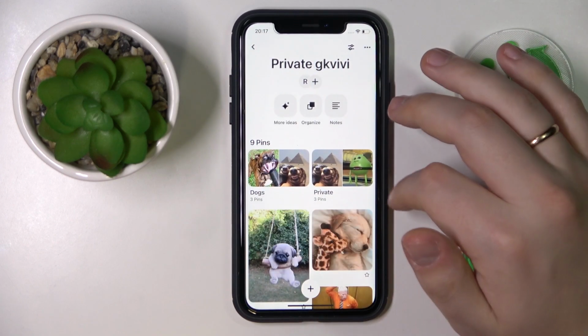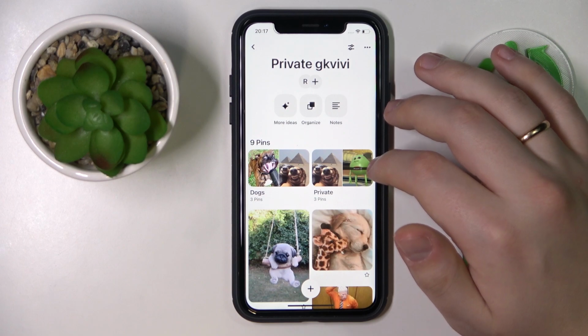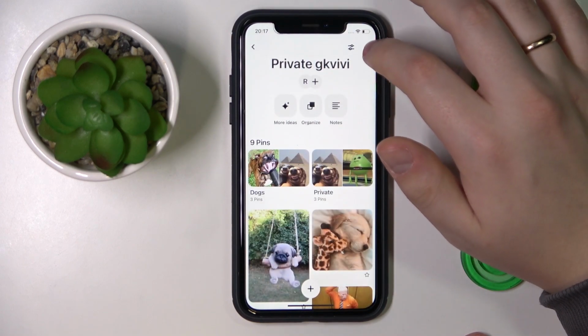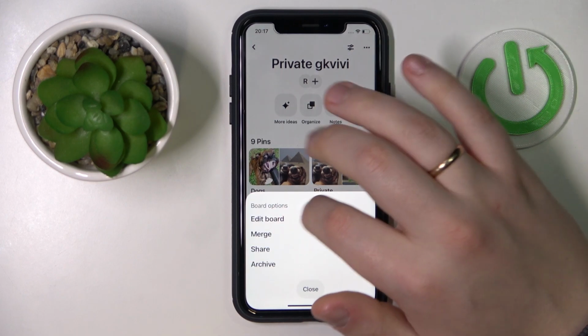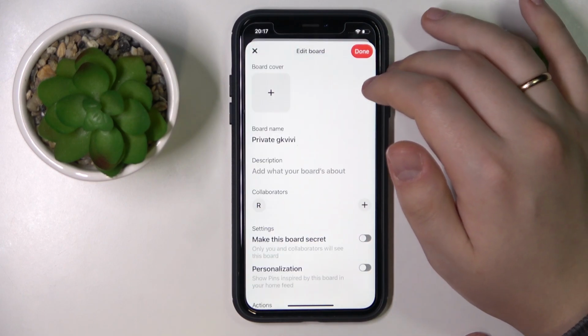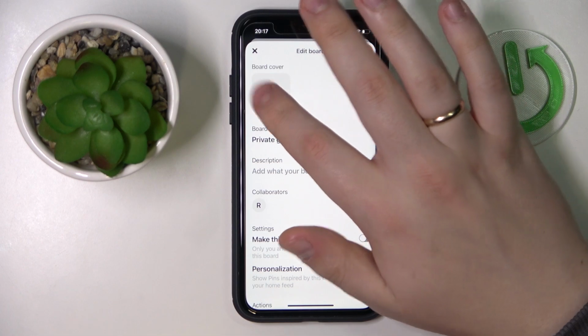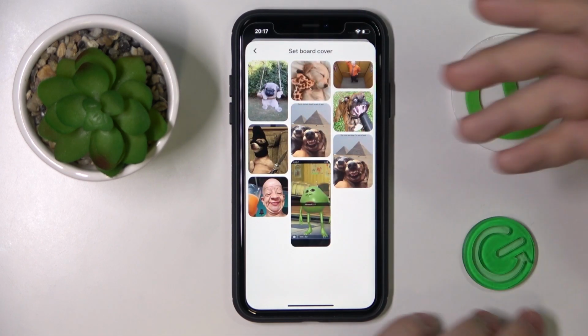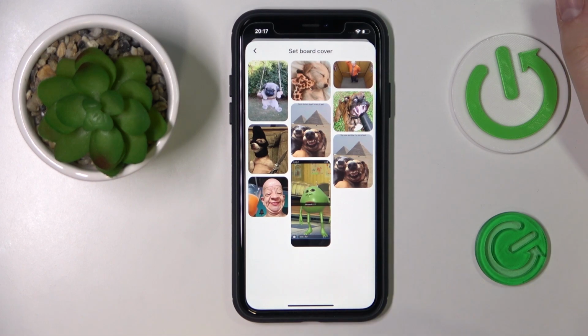Then at the board page, tap at these 3 horizontal dots to your top right, open the edit board menu, and in here make sure to set the board cover among using some of the pins you have saved into it.